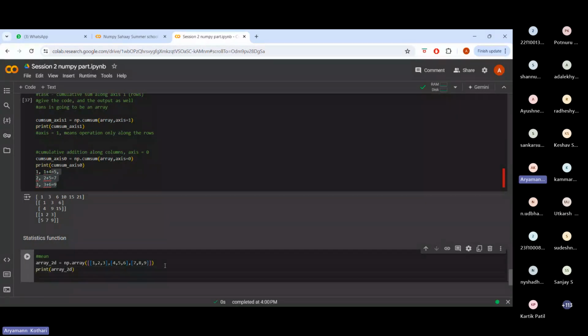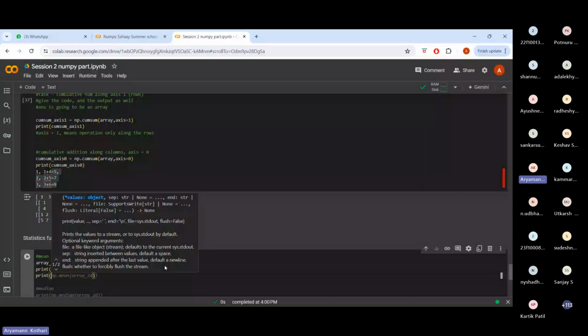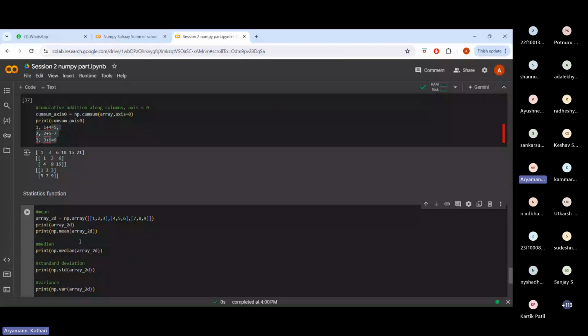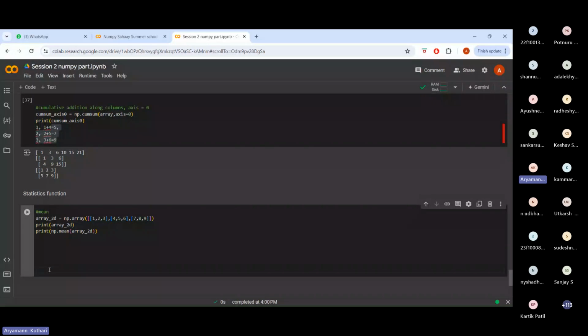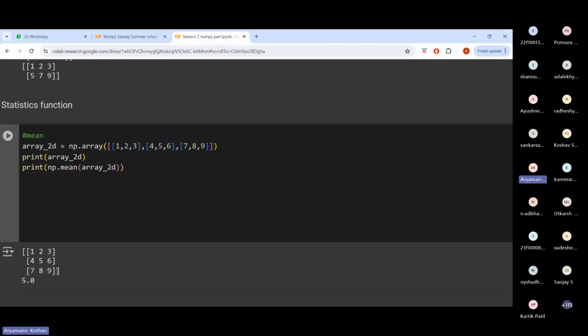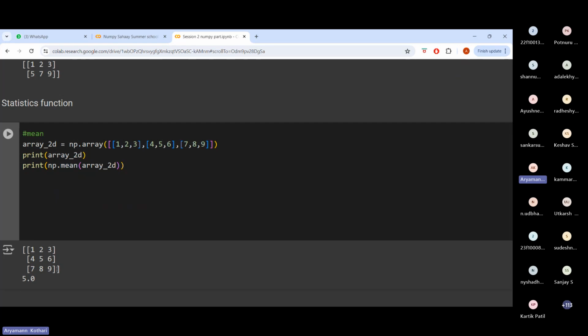So what mean does, I'm hoping everyone knows what mean is. Mean is the average of all the numbers. It adds all the numbers up and divides by the total number of elements. So mean will give you the average of all the elements in the 2D array. Let's see what we get over here. As you can see, I've printed the array, and the average of the matrix is obviously 5. If you see the symmetry in the array, even without calculating it, you'll notice that the mean has to be 5, right?